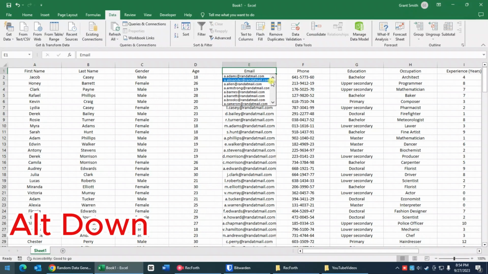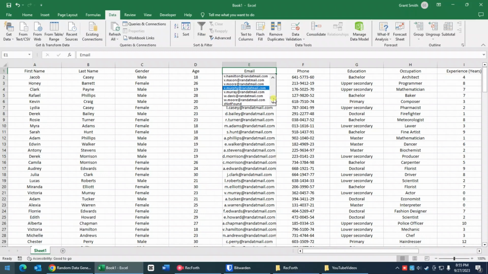But instead of using the filter, if I just hit Alt and then the down button, this will give you a validation field. So this is exactly the same way that it would work for inserting a validation field. So again, instead of going to data, then filter, adding the filters, and then using them, you can just press Alt down, and that will show you every value in that column.